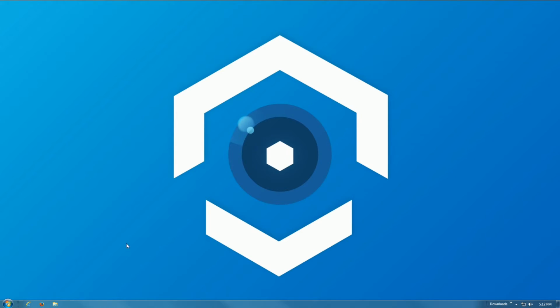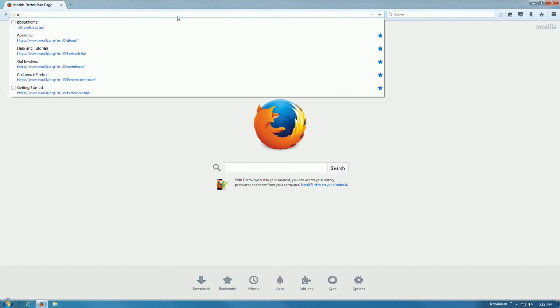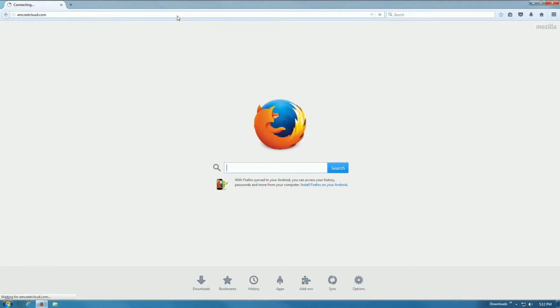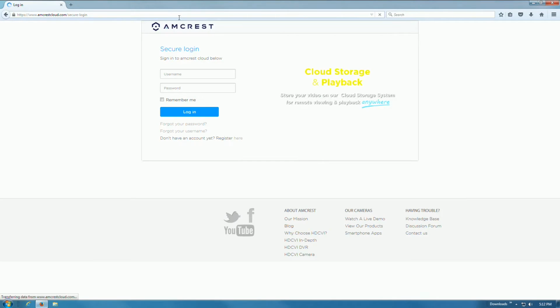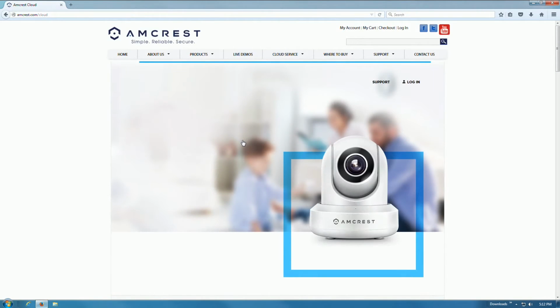The first thing we want to do is launch into a browser. Chrome and Internet Explorer will also work. I'll be using Firefox. Go to AmcrestCloud.com. If this is your first time, click the Register here link to go to where you can create a free account. Then, click Try It Now, and we'll jump to the page where you can enter your account details.